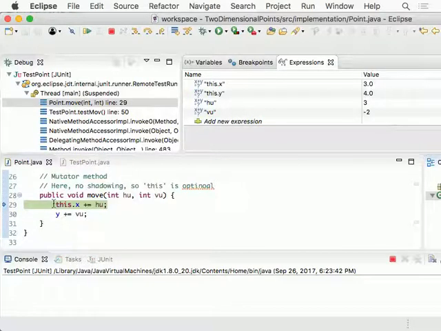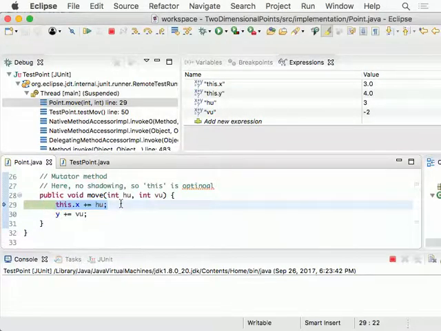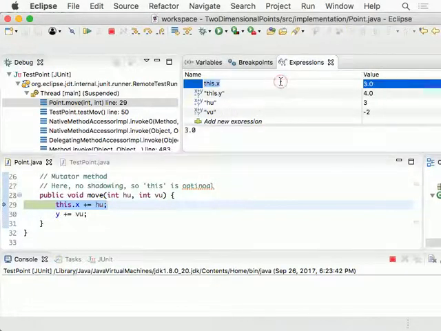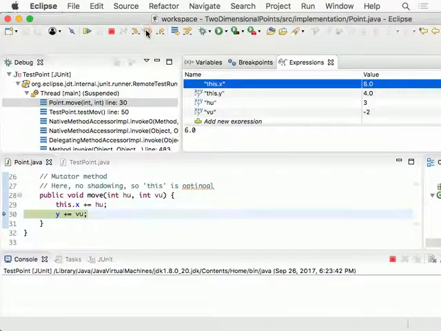Okay? So now, what's going to happen here is we're going to say this dot x, which is 3, is going to be incremented by 3. So now I want you to watch very closely this dot x. Currently, it is 3. Once I say step to the next line, it's going to become something else. Should be 6, right? Because I'm trying to move horizontally by 3 units. If I say step again, you can see that has become 6, right?